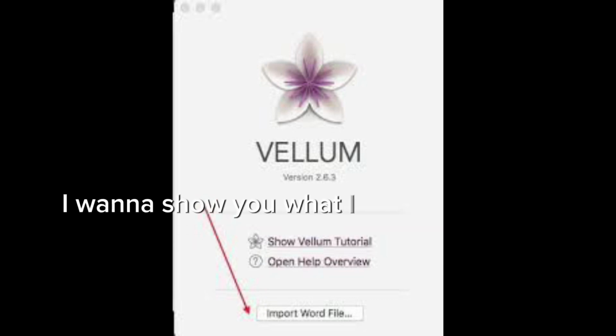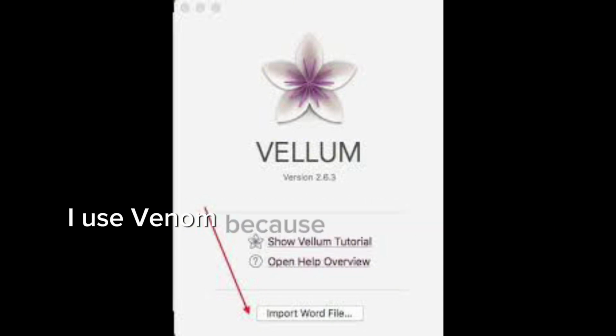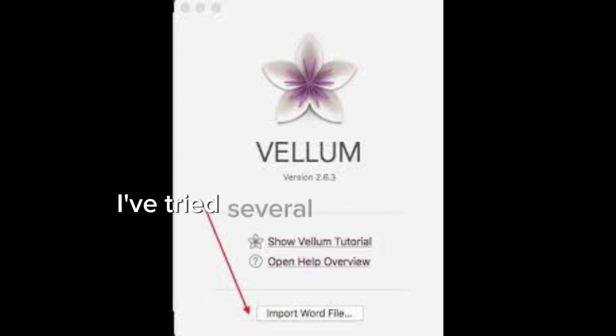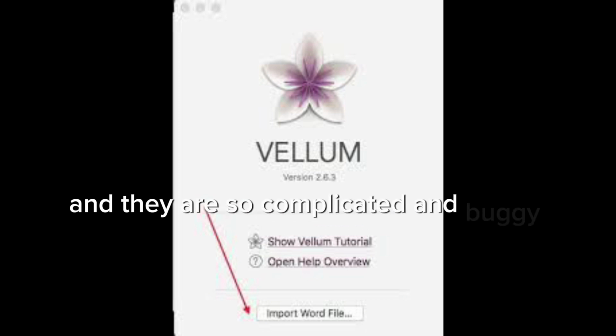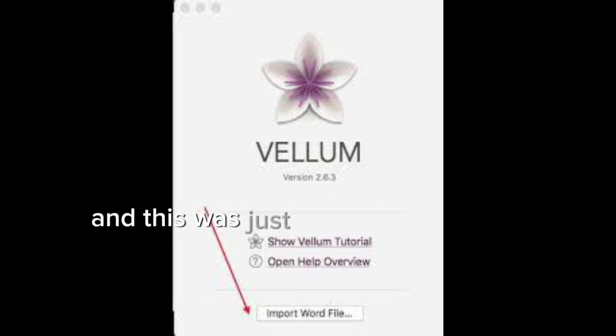I want to show you what I use to format all my books. I use Vellum because they are so simple. I've tried several other software programs and formatting types, and they are so complicated and buggy and difficult, and this was just the simplest for me.